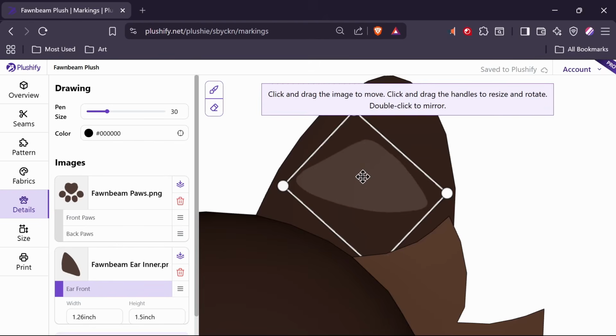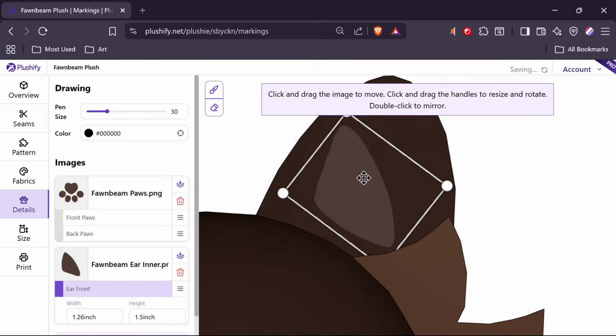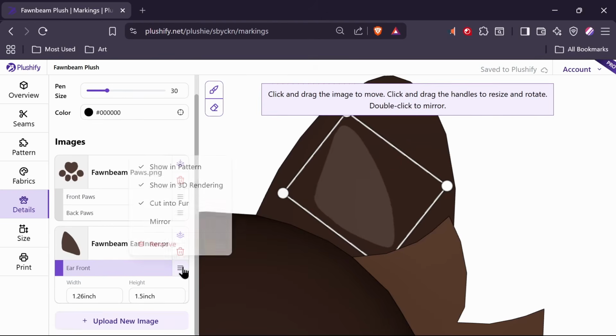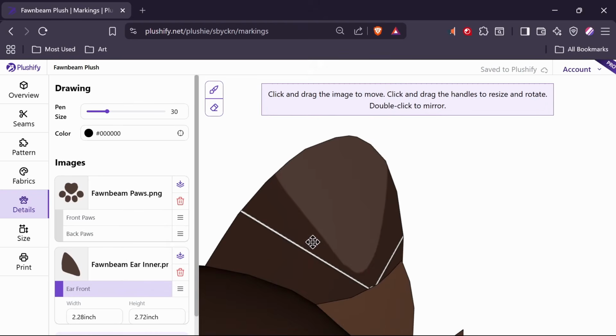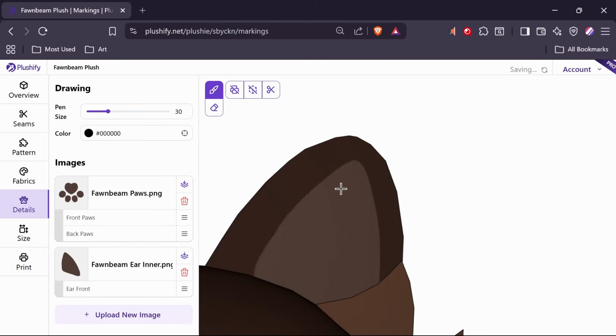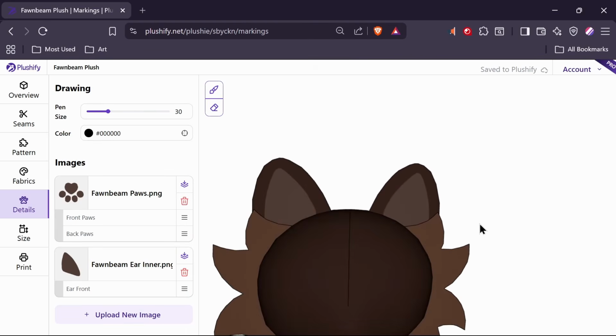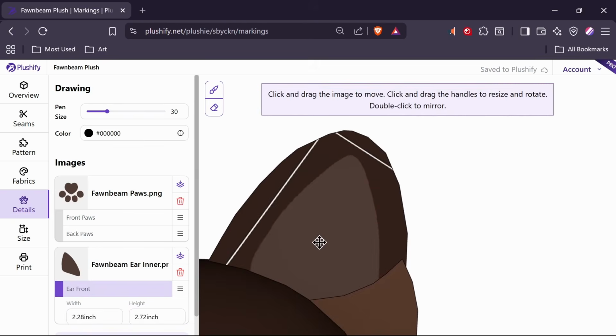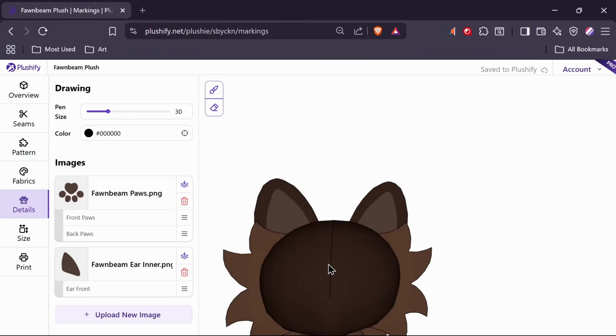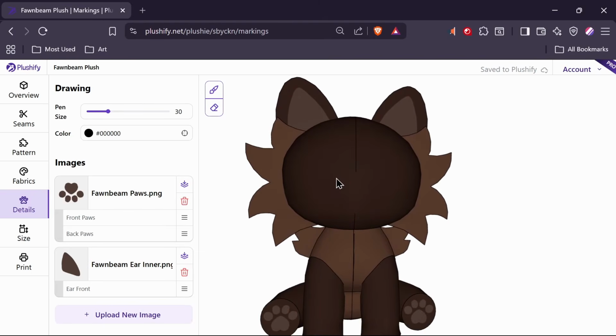You can also double click and it will flip your piece. You can also do that here, I believe, yes. And just like any other program, you can use Control Z and undo what you just did. There we go, that's good enough for now. I might come back and change that later.